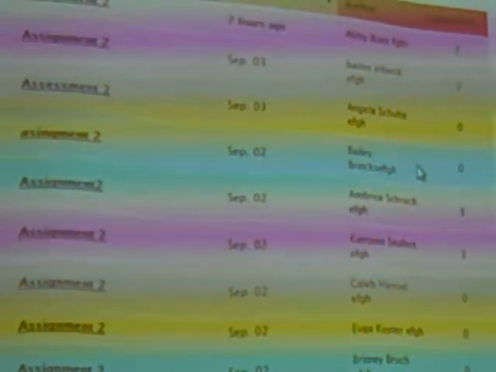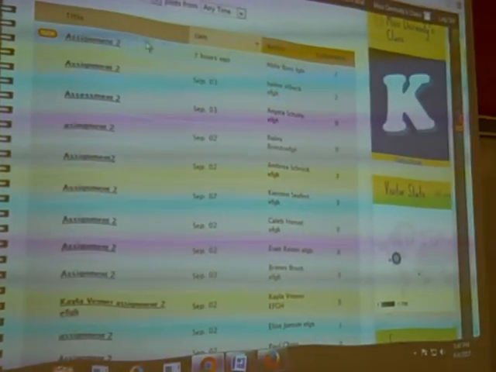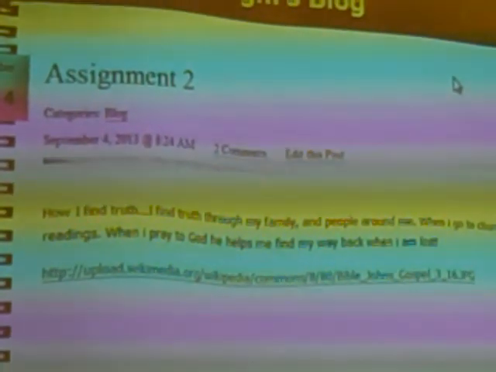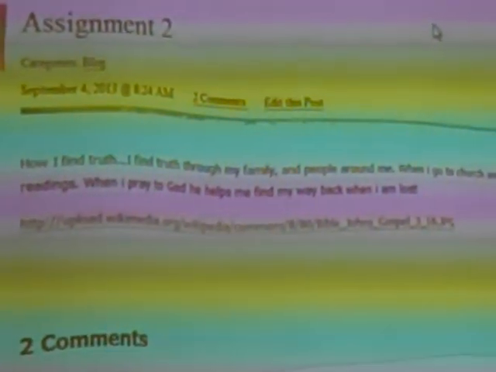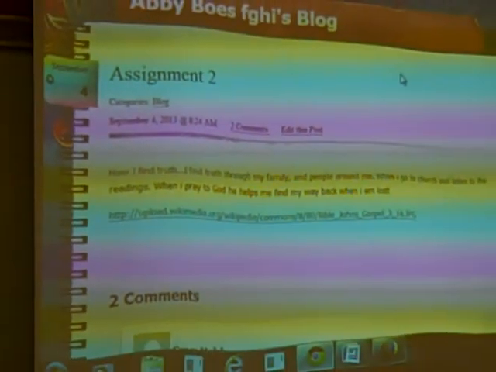So just showing you how it looks. So we'll just click on one post here. So this is from my religion class. And their question that they were blogging about is, in what ways can I find truth? Or how can I find truth? So Abby blogged her answer to that. She said, I can find it through my family, people around me, when I go to church, listen to readings, when I pray to God, He helps me and finds my way back when I am lost. So that was her answer to that one.